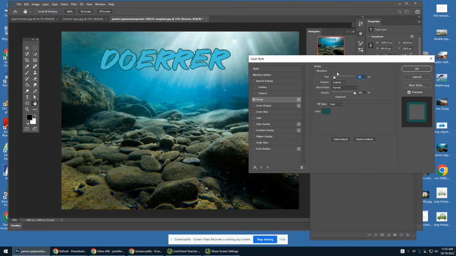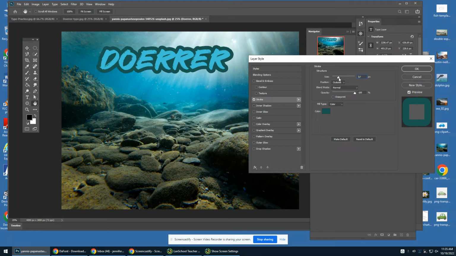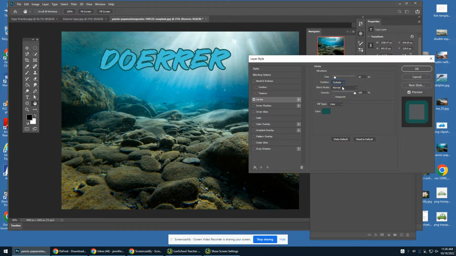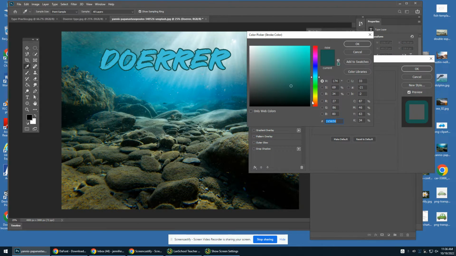All right, so now you get to edit some things. You can increase or decrease the size of the stroke outline. You can change the position. Is it inside or outside or centered? You can change if it's completely opaque or if it's transparent. You can even change the color of the stroke. So right here I can click that and I can change the color of the stroke. I'm just going to go with black.